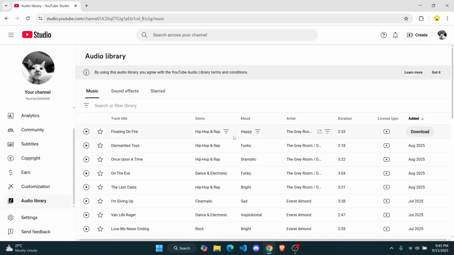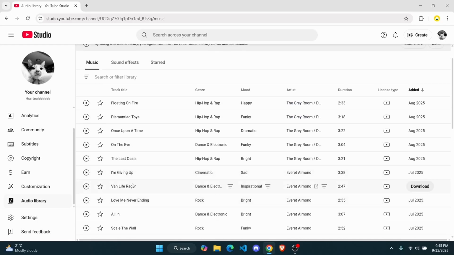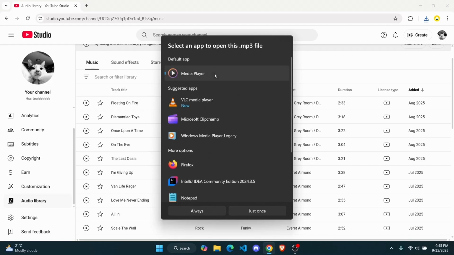Once you found the music, you can hover your mouse over this. Let's say if I just want this music right here that's I'm giving up, I can just hover my mouse over the date added and then click on download. It's going to automatically start downloading right here, and if I just click on it, it will start playing right away. I'll just select media player for now, and then I'll just do just once, and it's going to easily start playing the audio in MP3 format.